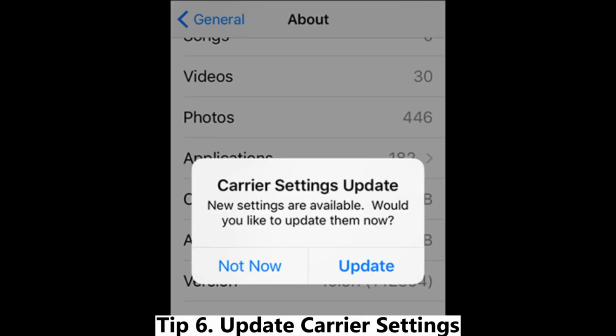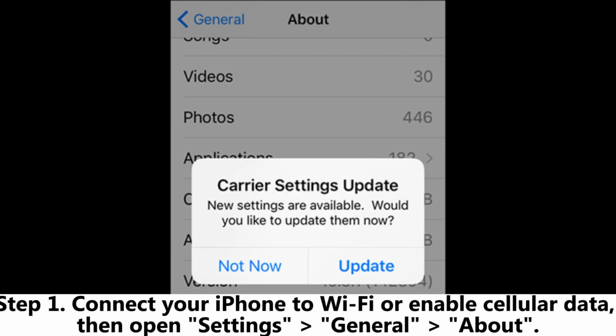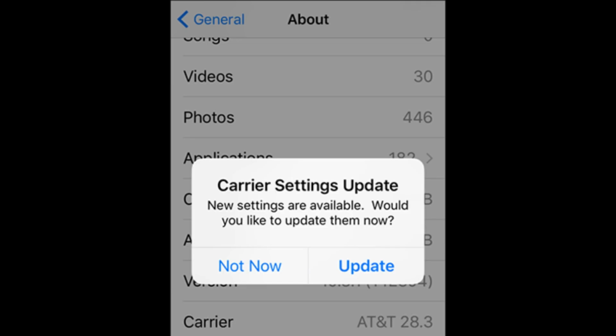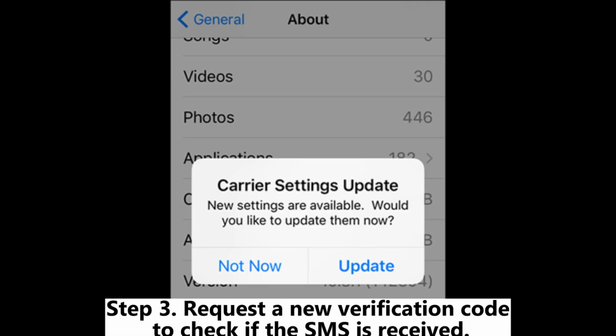Tip 6. Update carrier settings. Step 1. Connect your iPhone to Wi-Fi or enable cellular data, then open Settings, General, About. Step 2. If a carrier settings update appears, tap Update and restart your iPhone. Step 3. Request a new verification code to check if the SMS is received.